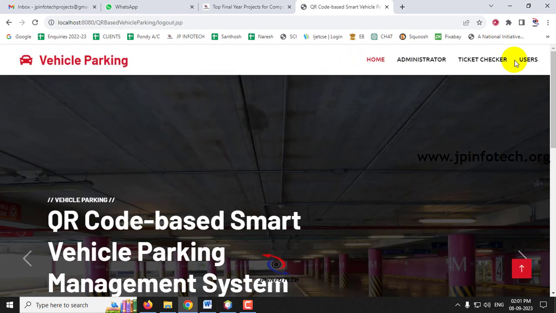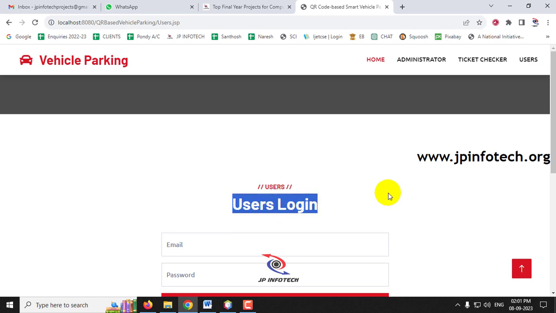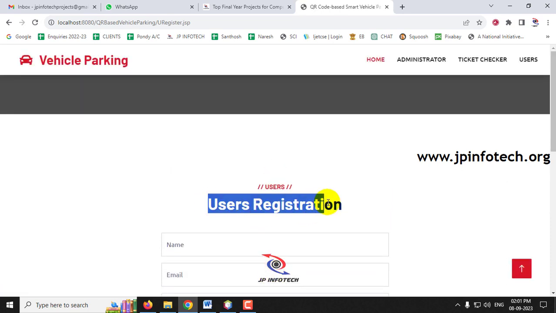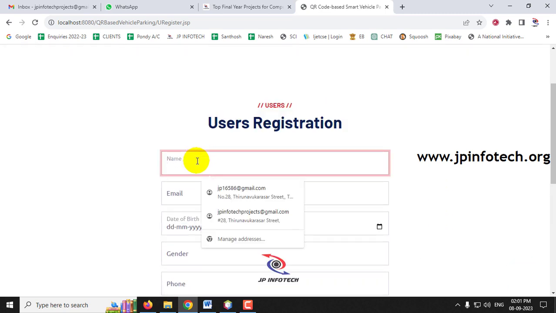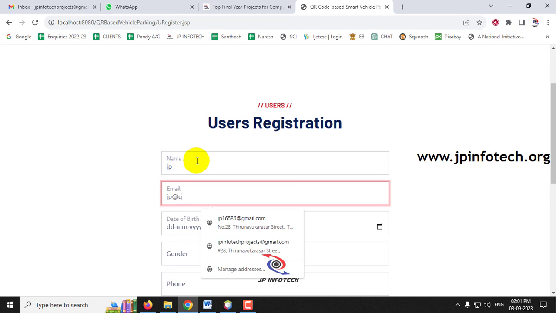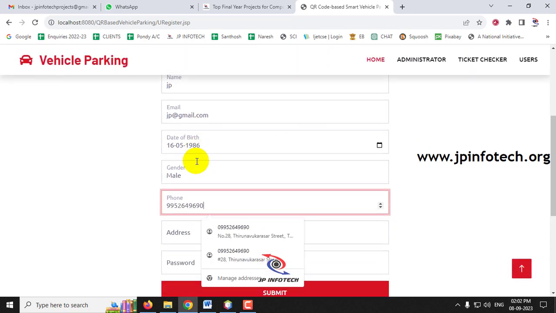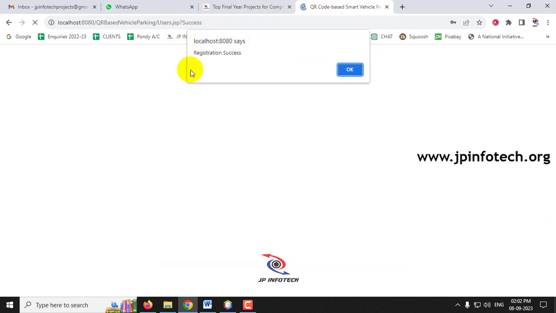So now let me go to the users part. So just if you click the users menu, it will be navigated to the users login page. So as I don't have any username and password, first I will click the new user registration. So it will be navigated to the new users registration page, where you need to enter the details which is asked here. So in my case, I will give my name as JP, email ID as jp@gmail.com, date of birth, gender, phone number, address, password, and click submit. So after giving the details, you can see the registration success message and click OK.